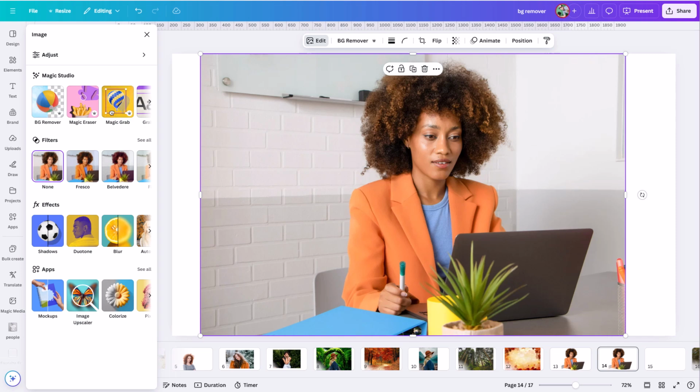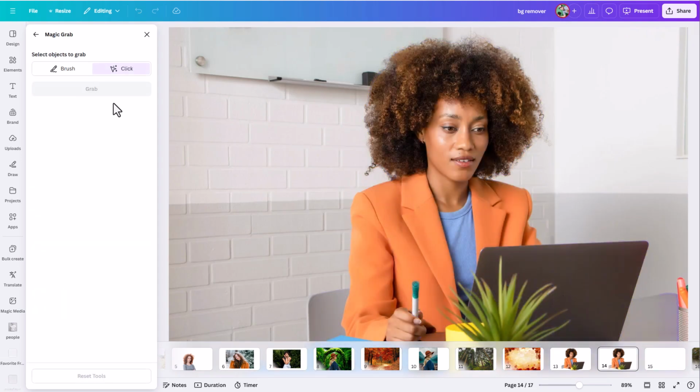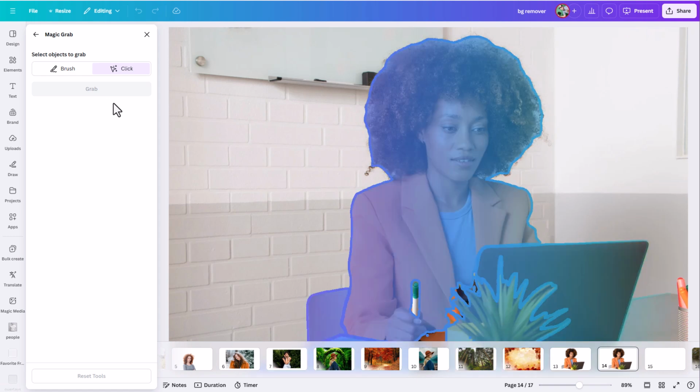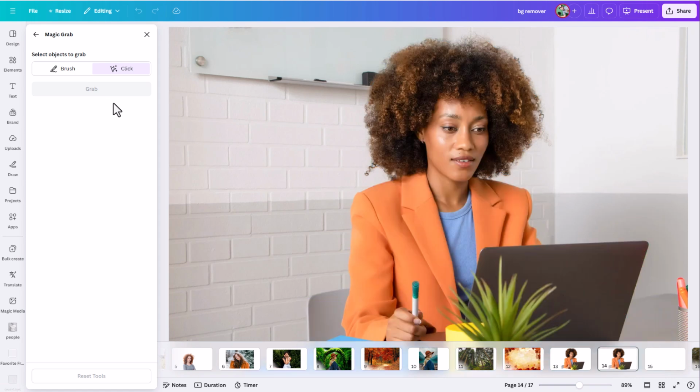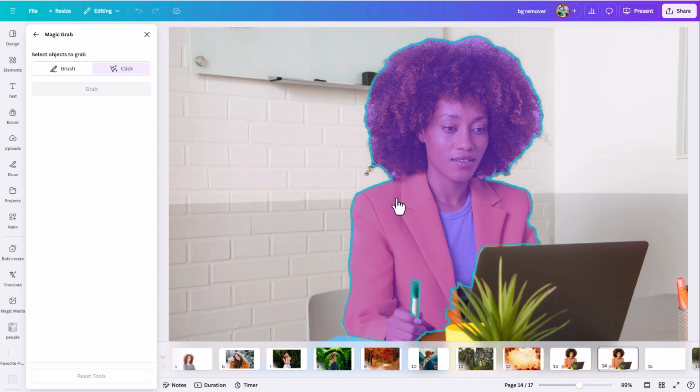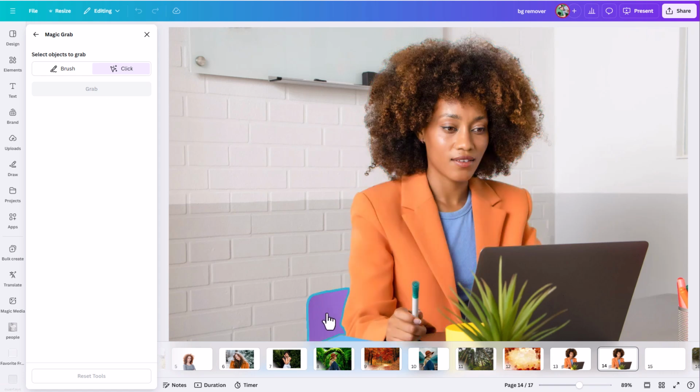So let's go ahead and this time, instead of the background remover, we're going to choose this Magic Grab option. And when we do, we come into the Magic Grab interface. Now you may have seen part of the screen sort of flash blue. What it does now is it's using, again, that AI technology to sort of identify the subjects in the scene.